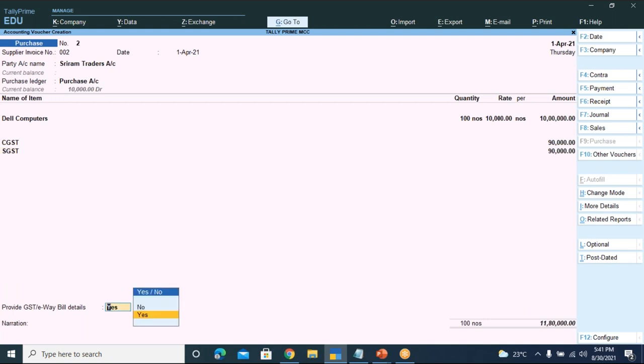Okay. So now in the total column, it is showing more than 50,000. And at the left-hand side at the bottom, we have provide GST or e-way bill details. Now what does e-way bill mean? E-way bill is a document which is required to be presented or issued when the value of the consignment is 50,000 or more. Up to 50,000, e-way bill is not required. If it is more than that, e-way bill is required to be presented or issued.